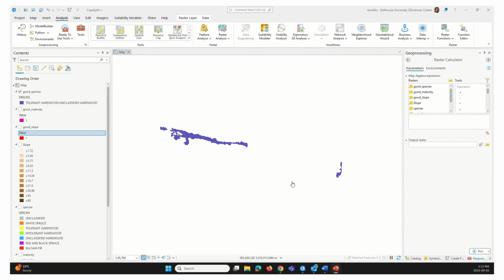Now we're ready to find where all 3 of the criteria exist at the same time. So this time, again, we're going to use the conditional statement. We're going to go over here to the left side under Tools and find the con tool. This time, though, the condition we're looking for is actually much more complex.